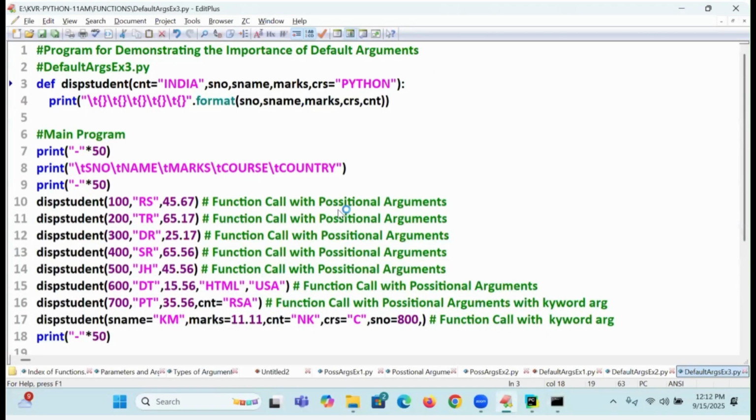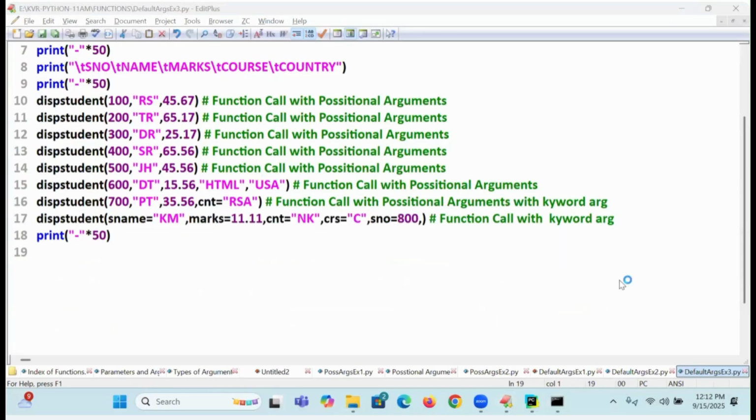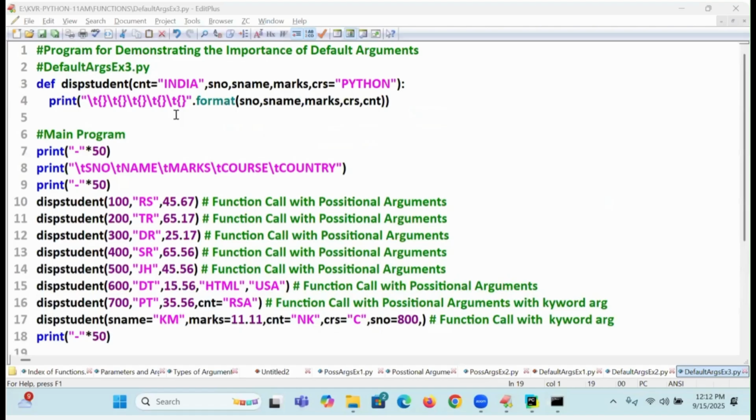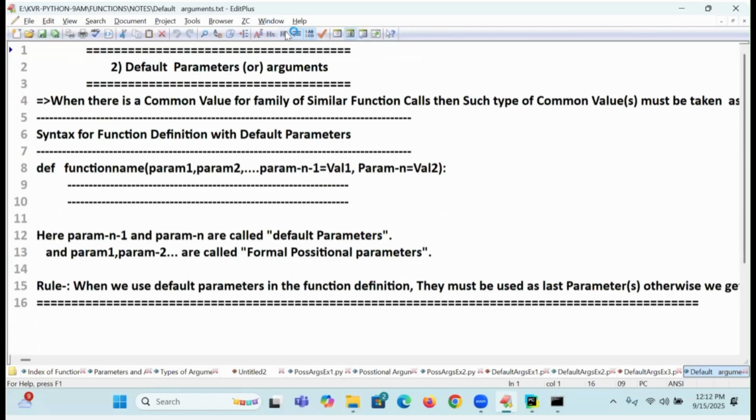Now I'm going to move further. Is it clear? So online students, whenever I'm using any default thing, where should you use it? You should always use it at the last, after positional parameters. So default parameters can be one or more, and they need to be used at the last. So I'm going to use it now. Default arguments I'm opening.